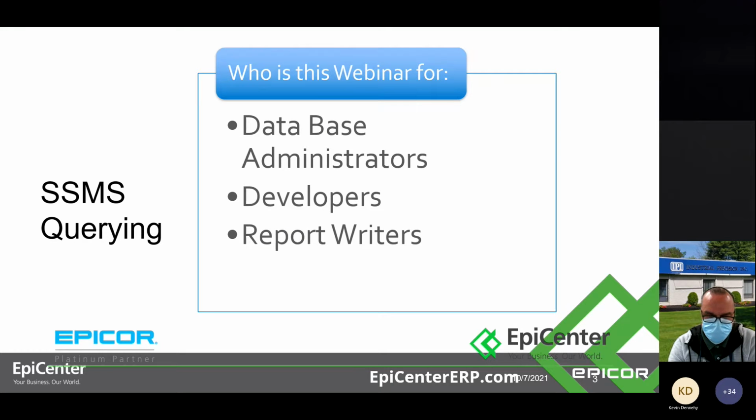Normally SSMS is kept local on the company's application server or their database server. You can deploy local clients, but it doesn't happen very often.